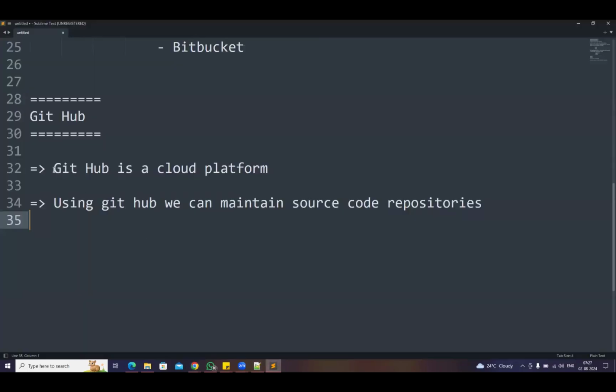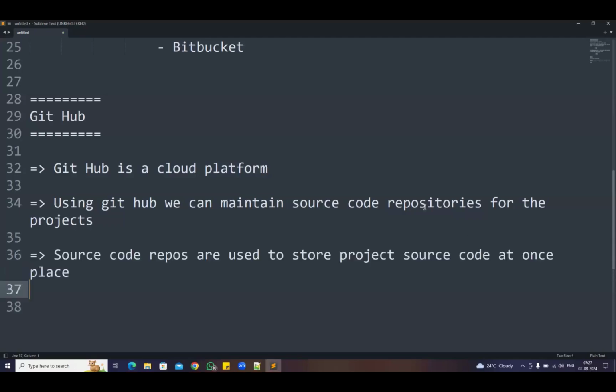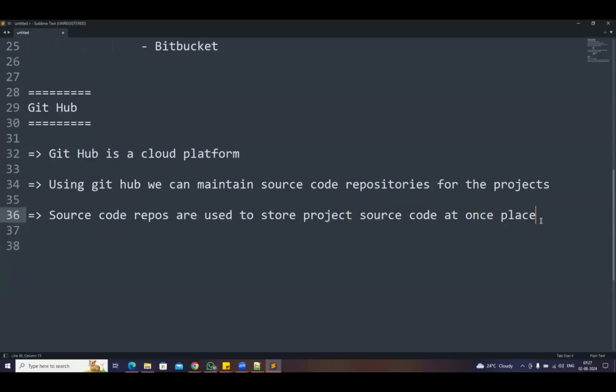So what is GitHub? GitHub is a cloud platform. Using this GitHub, we can maintain source code repositories for the projects. What is the meaning of source code repositories? Source code repositories are used to store project source code at one place.